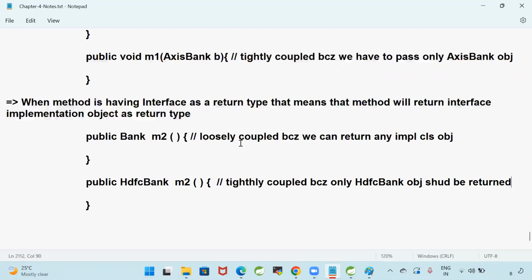You can use any implementation object, you can return any implementation object, and you can take any implementation object. Are you clear with this? Any questions? Any questions? Anyone?